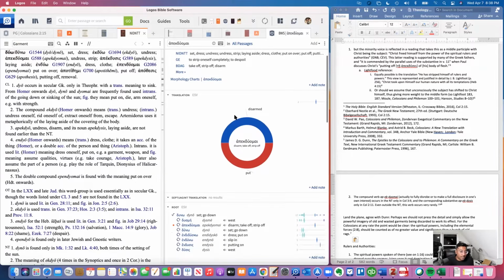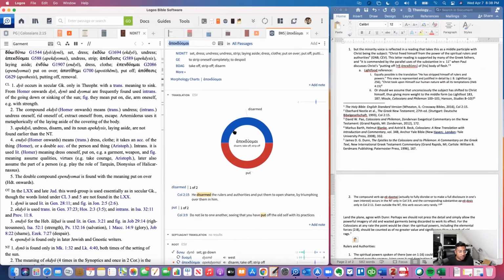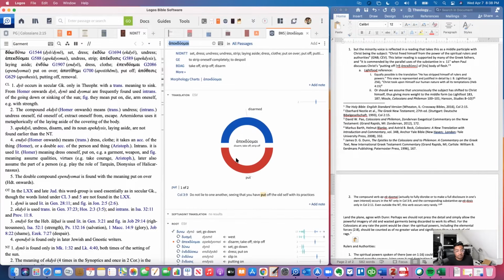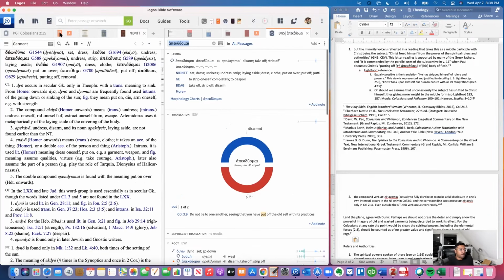Disarm. This is intriguing. This word is only used twice. Where is it used? In Colossians 2:15: "He disarmed the rulers and authorities and put them to shame." And Colossians 3:9. Yeah, that's intriguing. Okay, that's helpful. I've opened up some dictionaries, I've done some Greek work here, but I want to keep working.